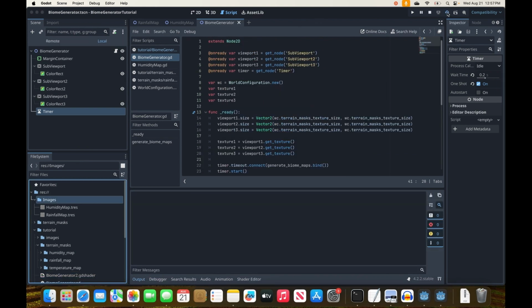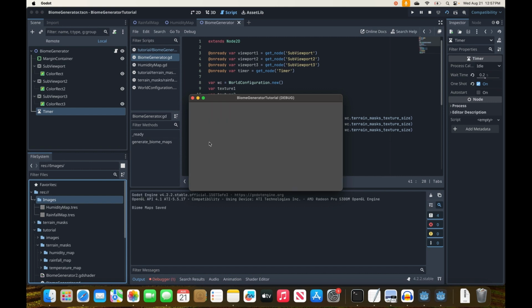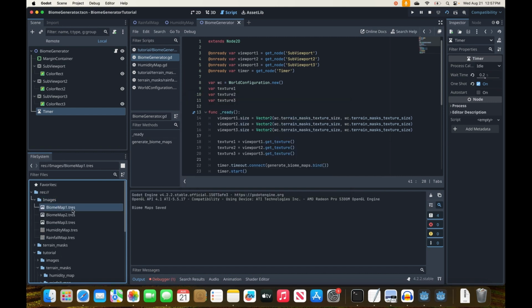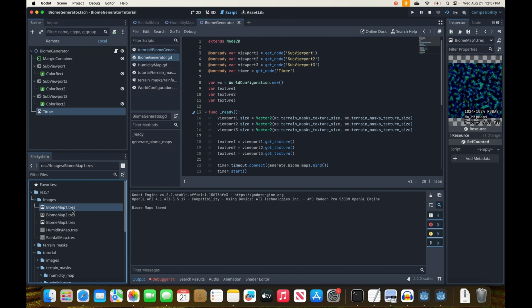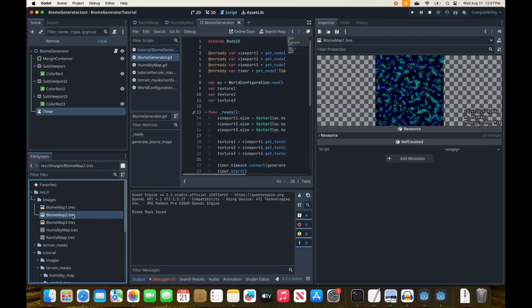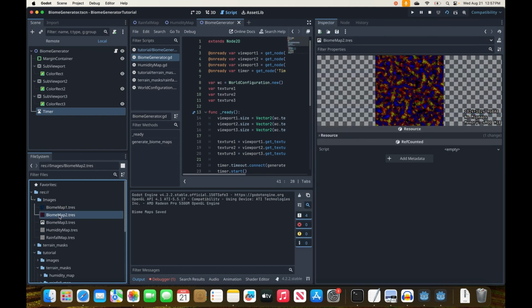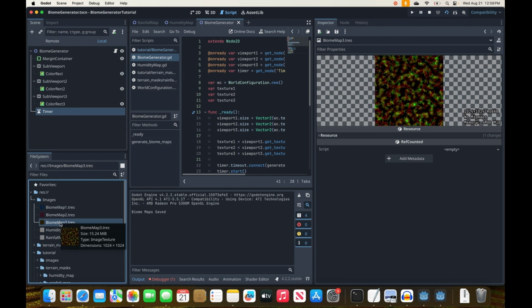Alright, so let's see what happens when we run it now. There we go, biome map saved. Let's take a look. There's the first one, second one, and the third.